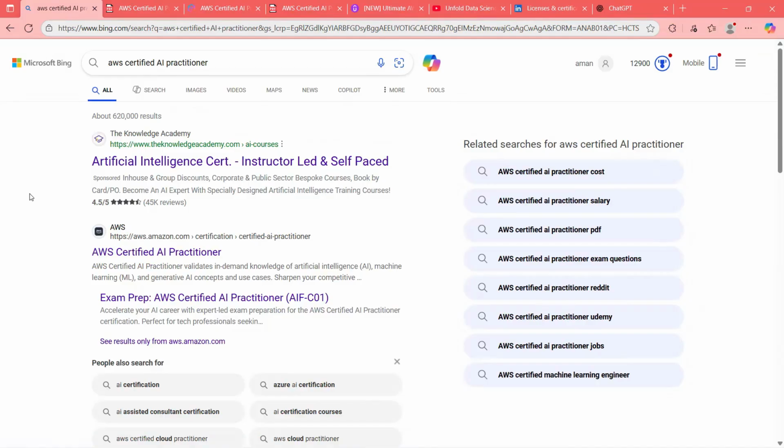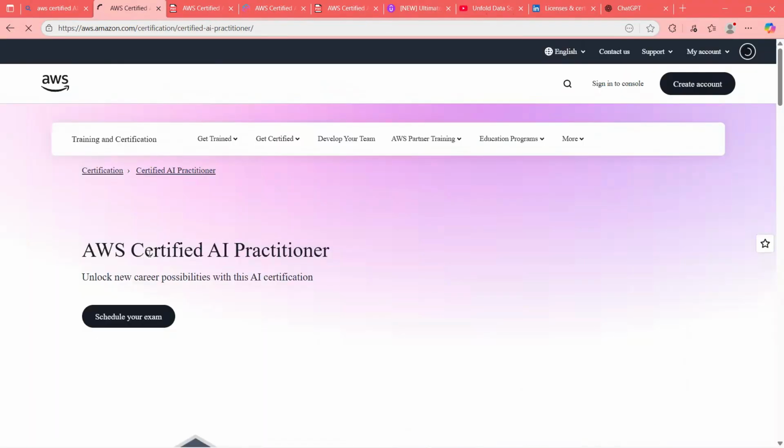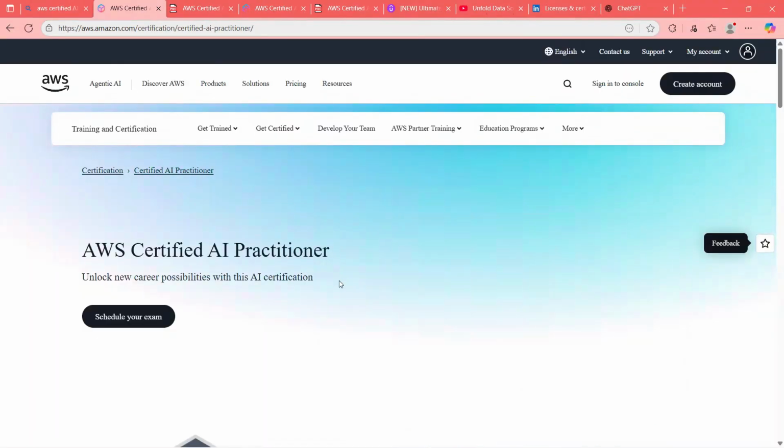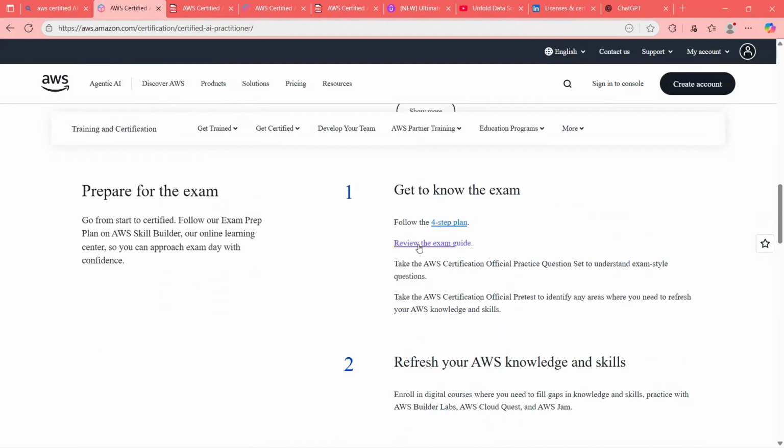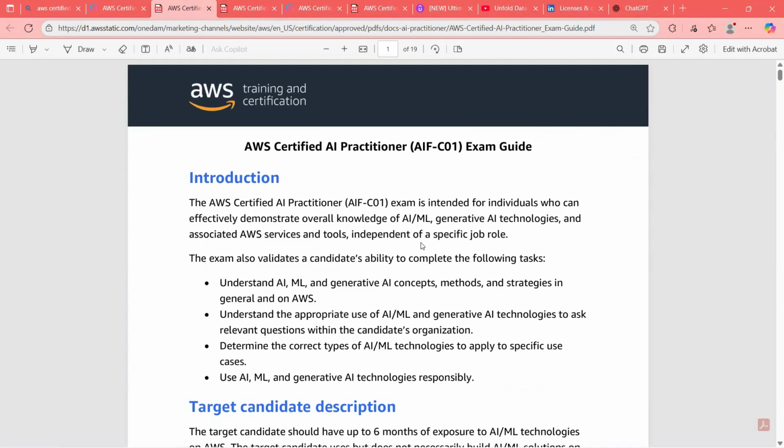Let's start. So guys, let's go to Google and search for AWS Certified AI Practitioner. The first link you are going to get is this AWS official page. This is about the exam, all the details. But you have to simply go here and click on this link called Review the Exam Guide. Once you go to this guide, you are going to open a PDF like this. Just download this PDF and then you can read everything about this exam.